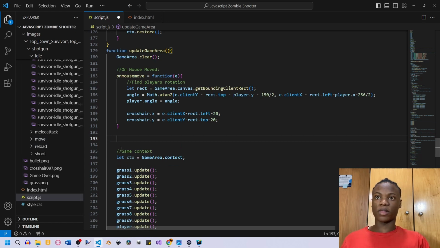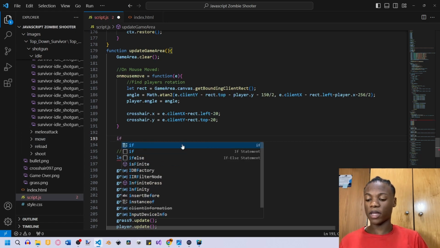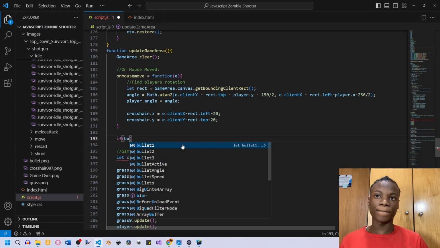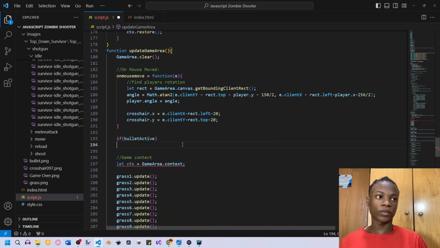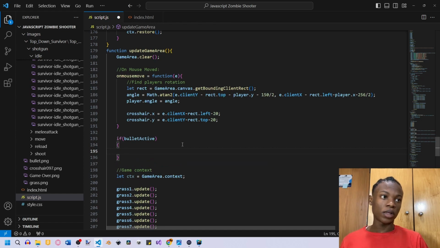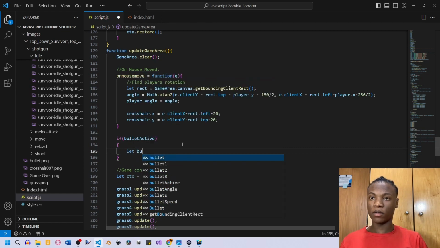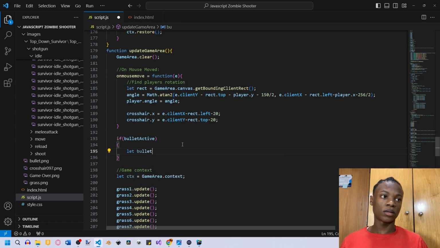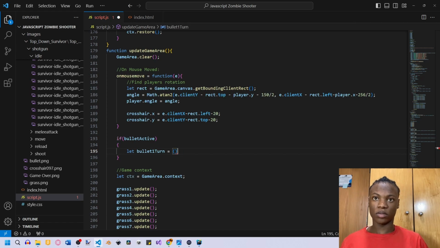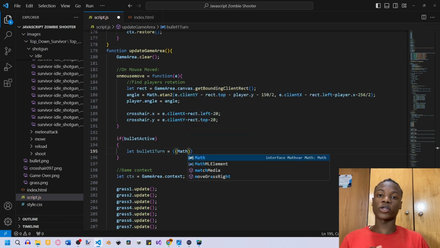Okay, so now we have to move the bullets, and to do that, let me just remove this console.log. That probably isn't on your screen. I was just using that to test something, but anyways, if bullet active, then we're going to say let bullet1turn equal to math random. So when we shoot our shotgun, we want the bullets to go into random directions, either to the left or the right. That's how shotguns are. They have a little bit of randomness to them.